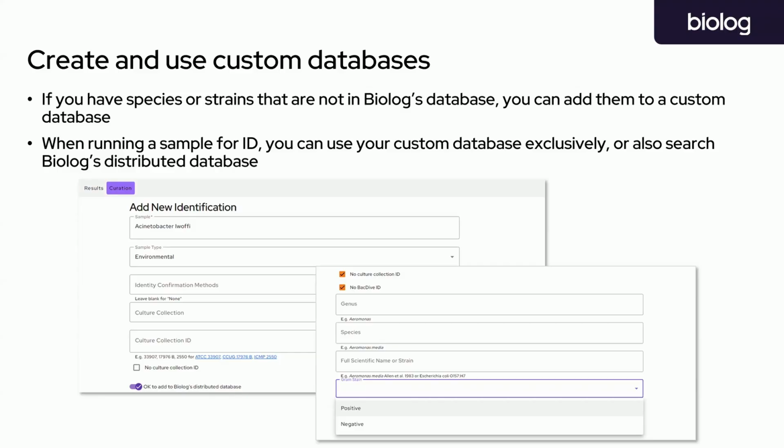And then in the future, when you're running samples, you can actually decide whether you want to use exclusively your new custom database, or you search both the Biolog database as well as your custom database. So it's a really nice way that you can add things that are not in our database for whatever reason.